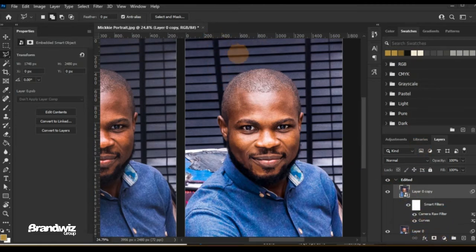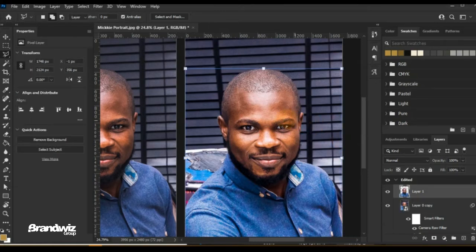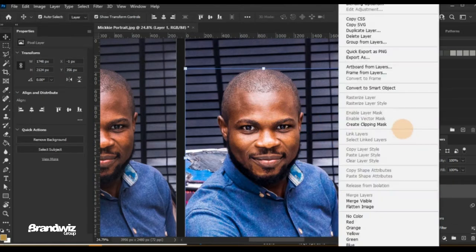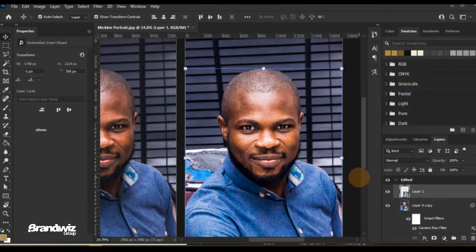So what you do actually is that you would select the picture, Ctrl C, Ctrl V, to have a copy of the picture you have just edited. Now this one, don't forget to get it back to Smart Object this time.